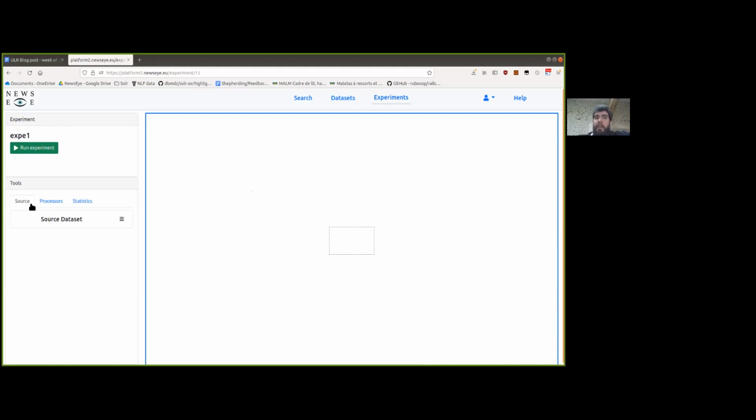So I can show you. I will just put a box which represents my source, the data, basically. So here it's a source dataset. I would like to select a dataset that I have previously created.